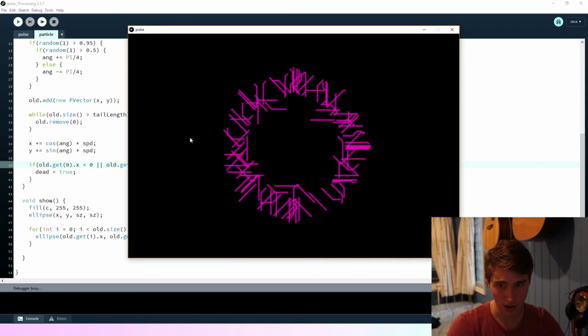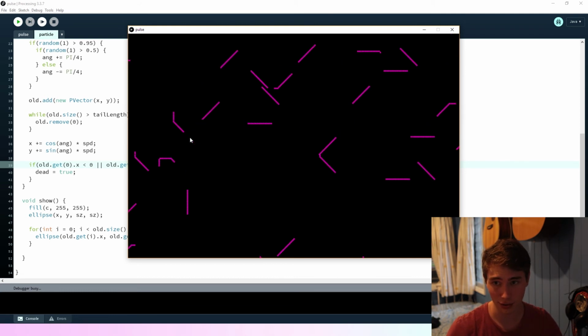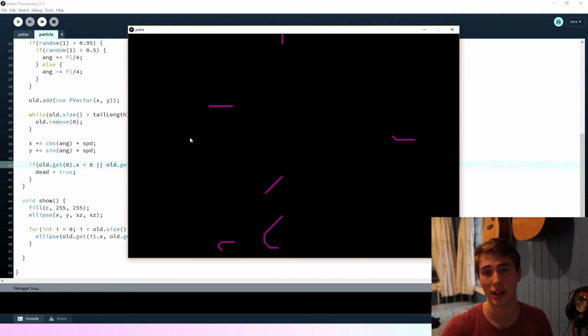So now if we run it, it should be when the end of the tail gets off the screen that it gets removed rather than the start of it, which makes it look a lot better. So now they've all disappeared. So that's good. But as you can see, there's only one burst.